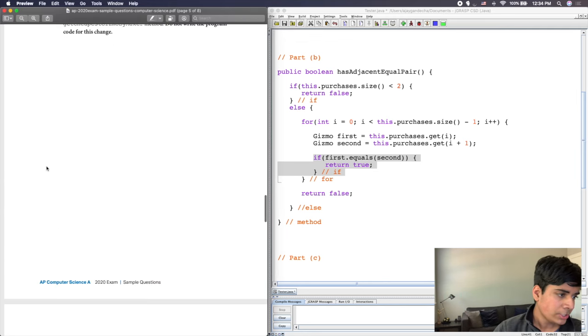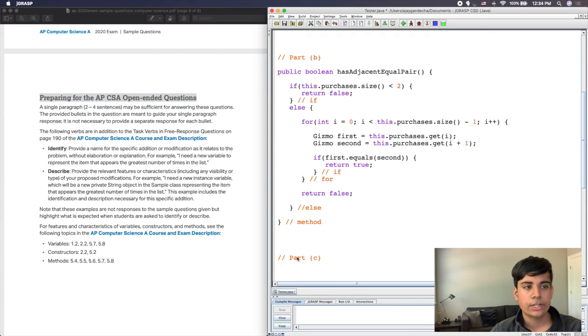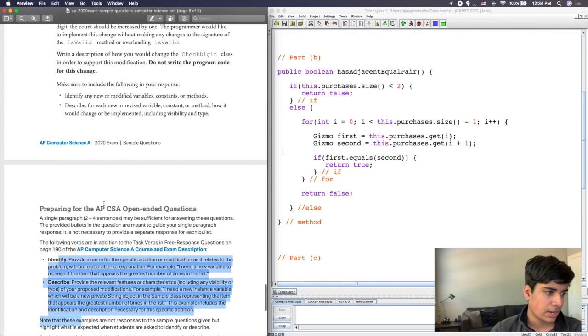paragraph. So I want to actually scroll to the bottom where it says here, preparing for open-ended questions, because this kind of gives us a little bit of instructions, especially if you don't already know how to do this or never seen this before, right? Most people have never seen this before. They only have an FRQ where they have to answer questions about certain methods. It says here that a single paragraph, so 2 to 4 sentences, may be sufficient for answering these questions. The provided bullets in the question are meant to guide your single paragraph response, okay? And you can see here that you have identify and describe and all that stuff.